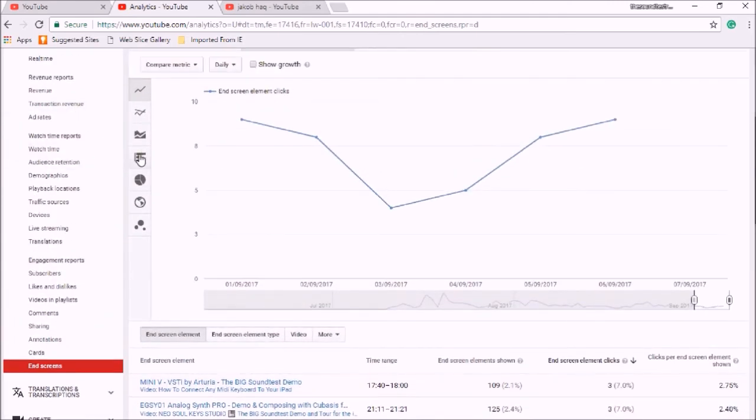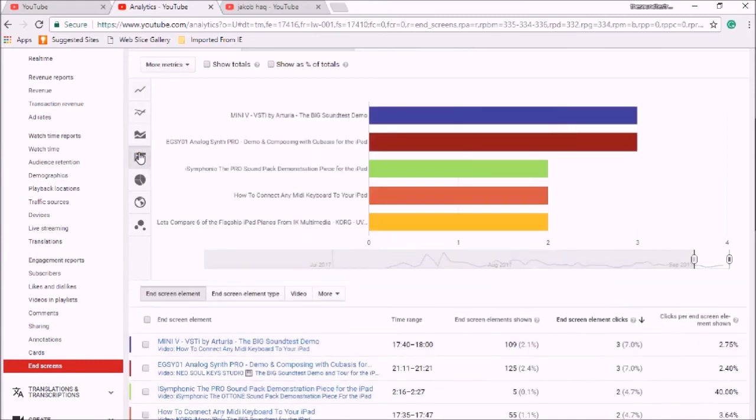A quick way to do this as well is you can have a look at the bar chart, and it'll load the bar chart up for you, and you can see that your Mini V has been the most popular click, along with the EGSYO. So you can work out what the most popular clicks are, if you want to get really technical. I don't, there's too many of them. I just put them in, but I tend to put recent ones in. But try to keep them relevant to the actual video that's there.